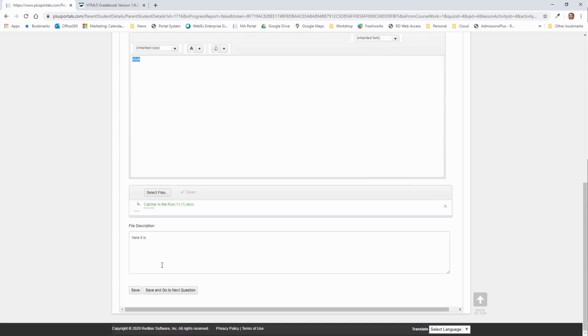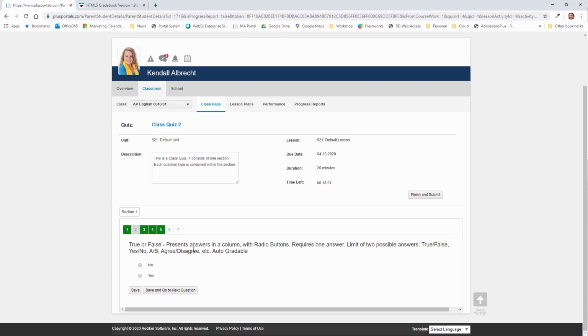Okay, so when the student's happy with that one, they can save and go to the next question. And we see the next one is the true or false. It presents answers in a column, not in a drop-down. You'll see the drop-down option in a few minutes. So in a column with radio buttons, it requires one answer, and there's a limit of 2 possible answers.